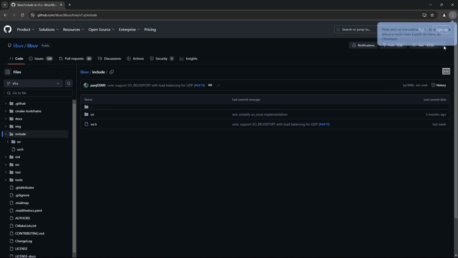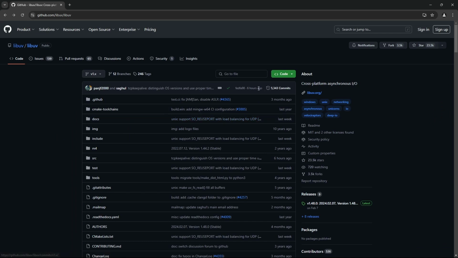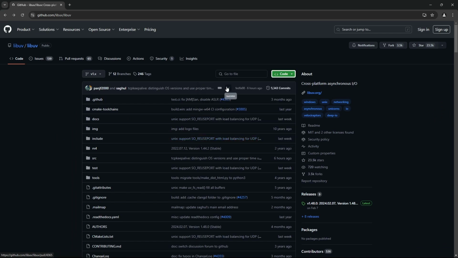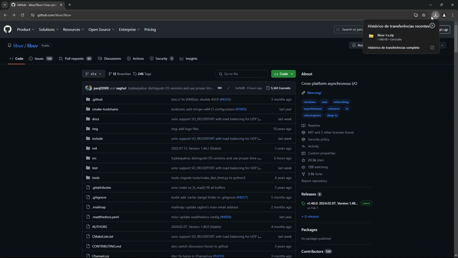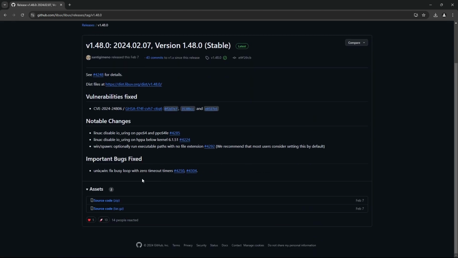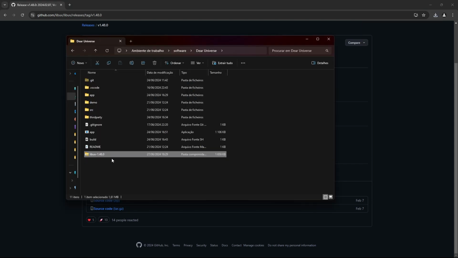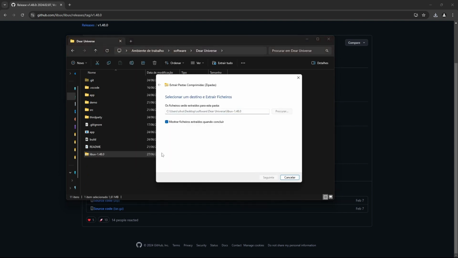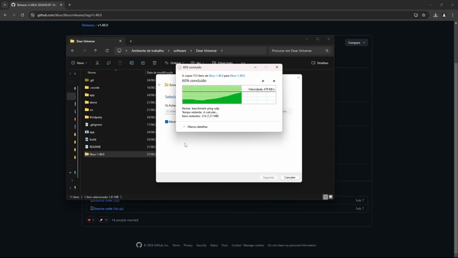So can I download them, or let me see. Let me download this as a zip file. Wait, this is not master. This release was made. Okay, let me download it directly from the release. So I can download the source code again. Let me move this to the directory. Okay, so this is the libuv zip file. We can simply extract it here, and we will only need the header files.